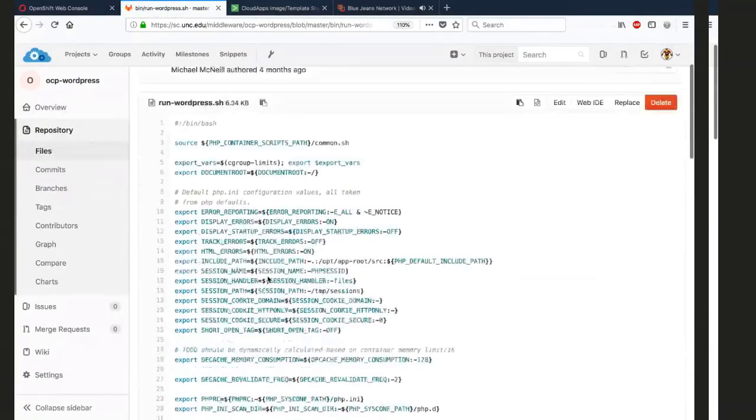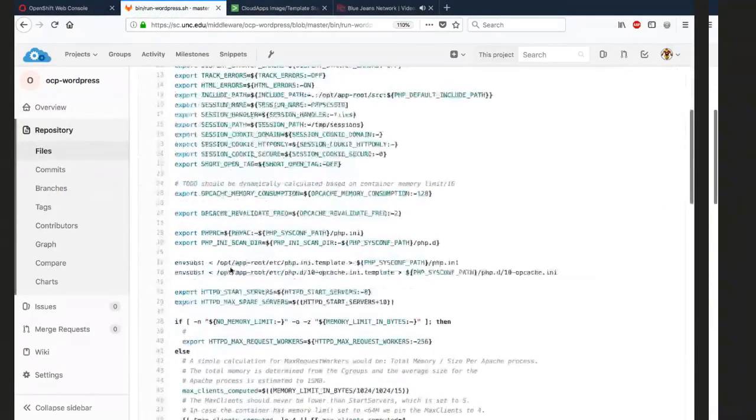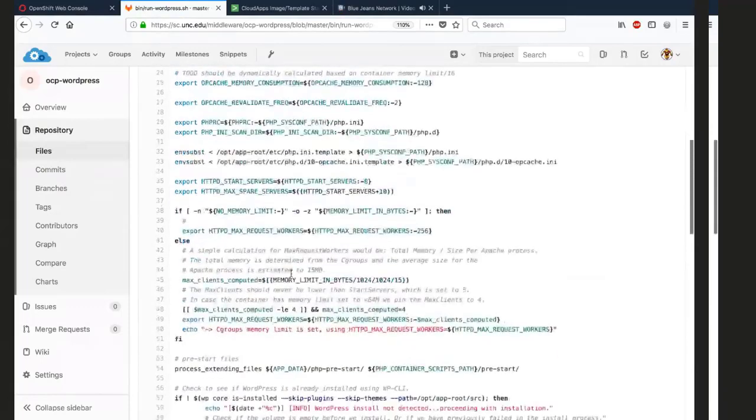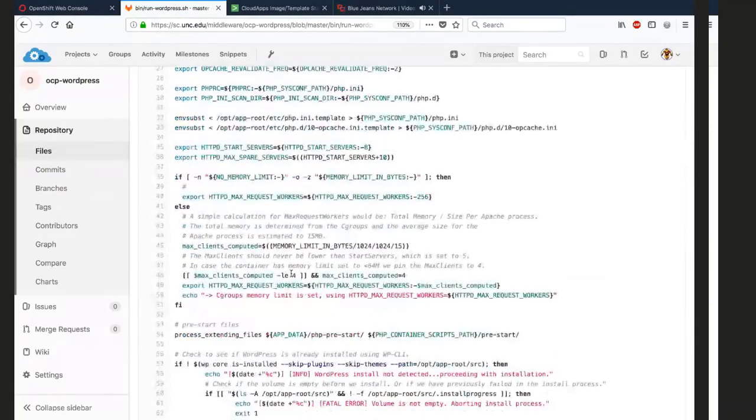So it sets up a bunch of environment variables, which it then uses the envsubst command to change the various configuration files. It sets up a few other things for Apache. Again, we're just doing this since when the container starts up, the customer can't change these, and we're setting it up so that it's going to be somewhat performant for them. And a few other things.